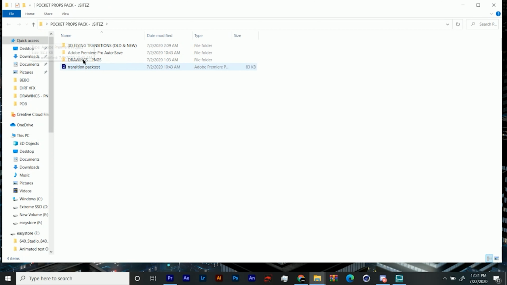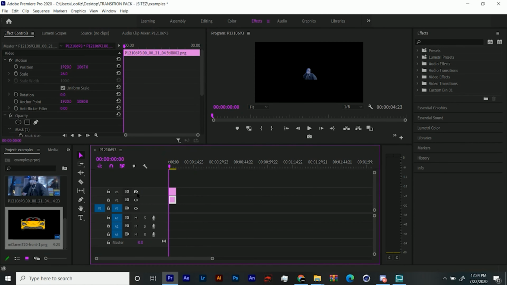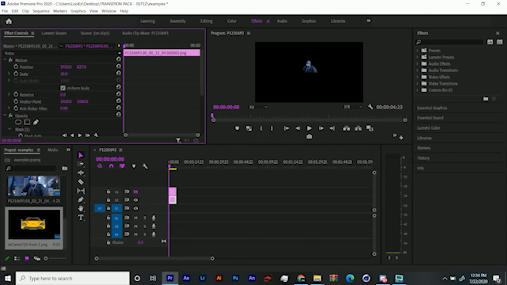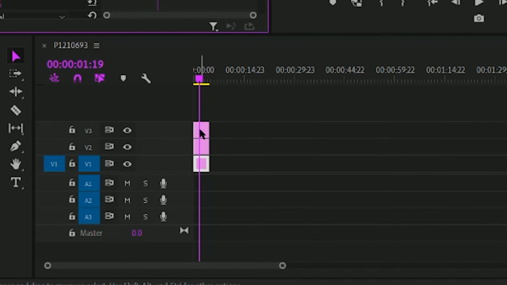When that's finished, bring in any element from the pack that you want to use. For this tutorial, this car will be perfect. Just drag the element onto the timeline above your subject's layer. Position the subject where you want them to be, and then make a duplicate of the car. So the stack order should be car, subject, car.